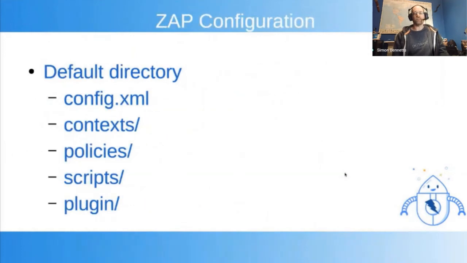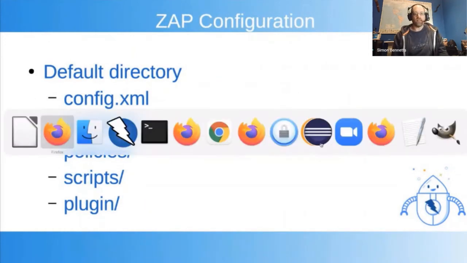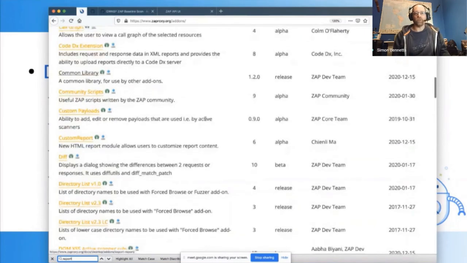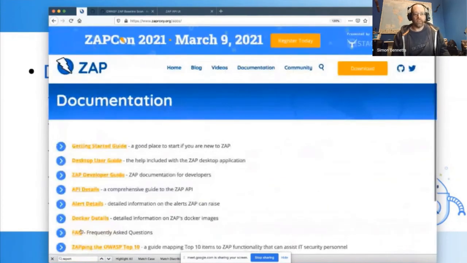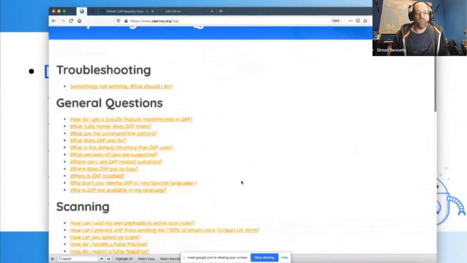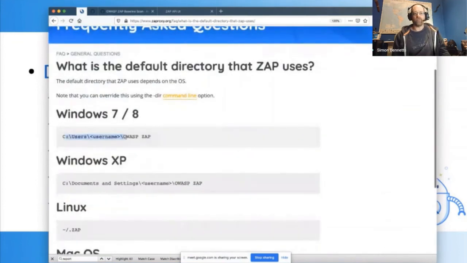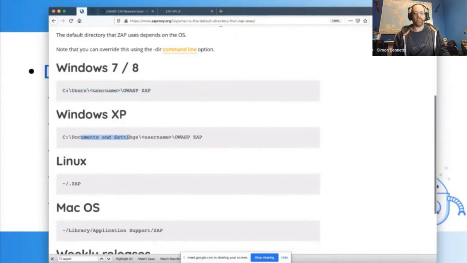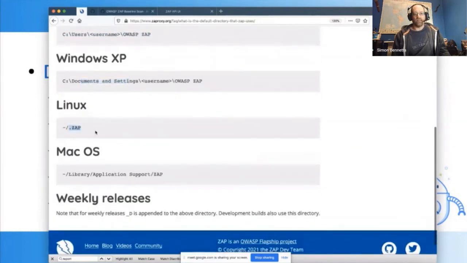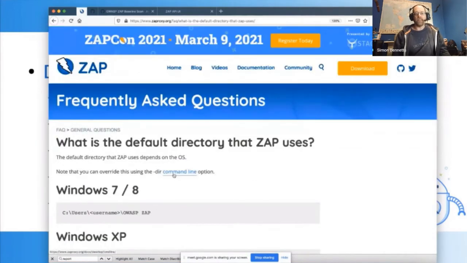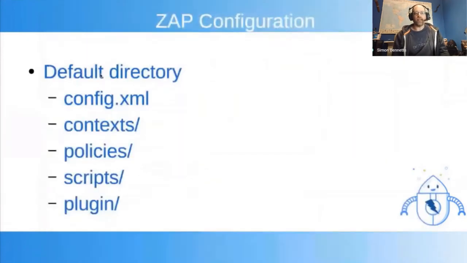Excellent. So I'm just going to very quickly talk about ZAP configuration, and I'll actually go back here because we have this idea of a ZAP default directory or the ZAP runtime directory, and where that is will depend on your platform. So here's a frequently asked question about it, and we can see that on Windows 7 it's under users, under XP it's under documents and settings, under Linux it's .zap, under Mac it's under library, and with weekly releases we actually use a different directory with _d on. But basically under that directory we then have a set of files and directories.